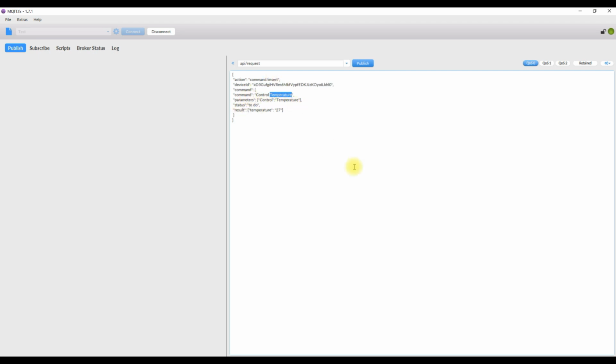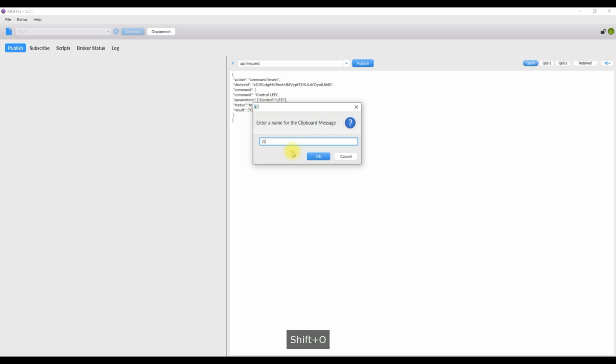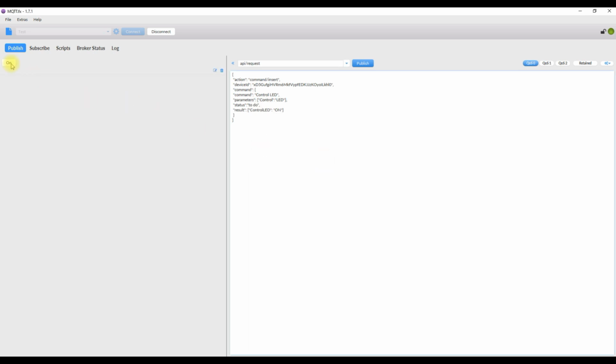I want to control an LED. I'm going to put LED here as well, and we're going to change the result to control LED, and in this case we'll say on. So I'm going to copy that because I also want to do one for off. So once we have our code in, we can say add message to clipboard. We're going to call this one on, and now we have a little button here for sending that command.